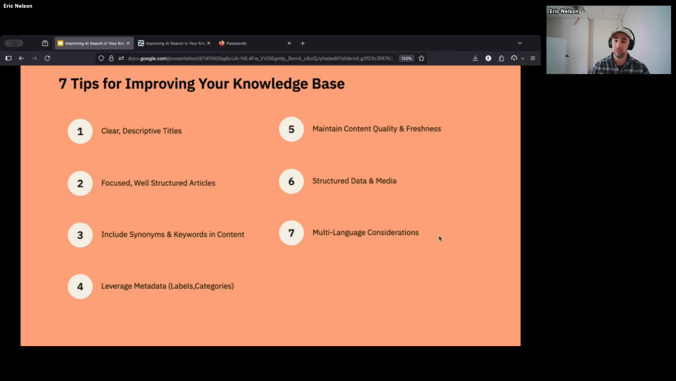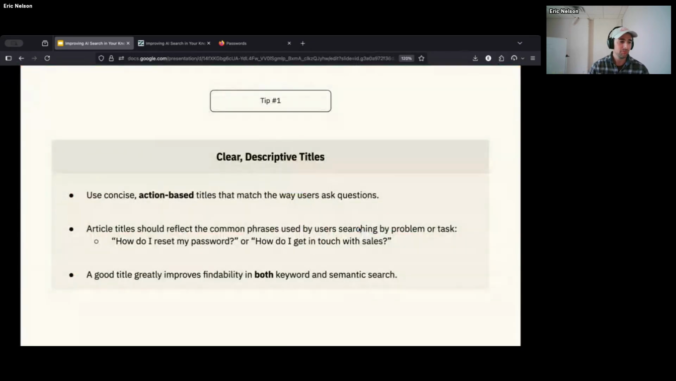So now that models are getting better at that and are starting to understand it, we're noticing that models are actually preferring content that has happened within 6 months of the date of today. So even if you aren't really doing anything to your articles, it's helpful to go in there and just do a tiny little bump. Also make sure that your content there is fresh. And then structured data and media and multi-language considerations. So we'll be digging into that here in the following slides.